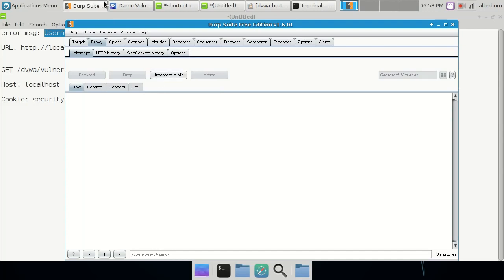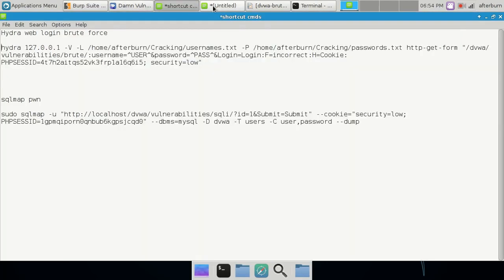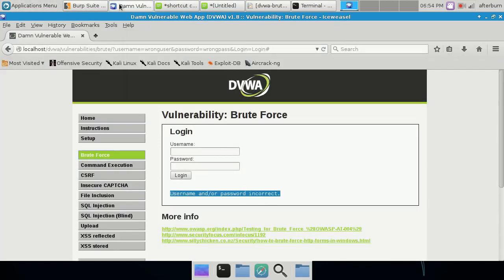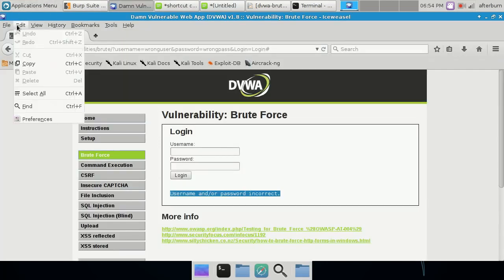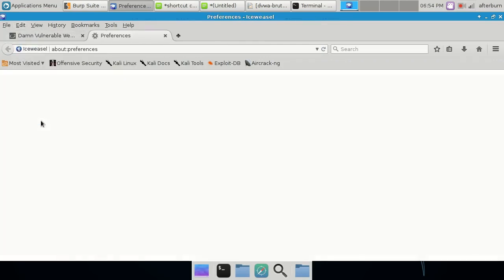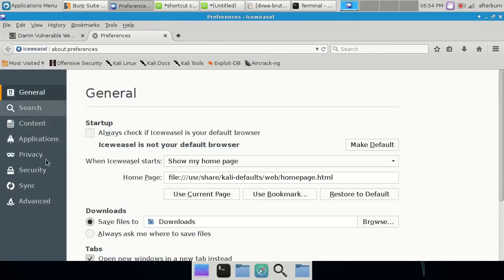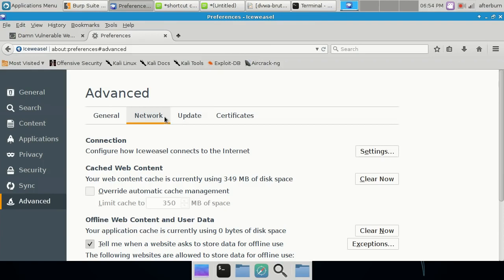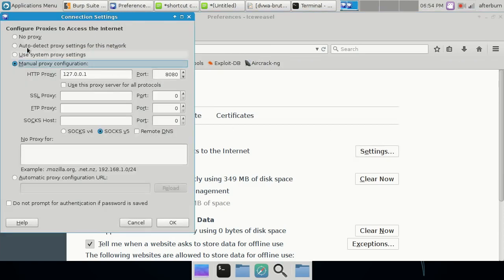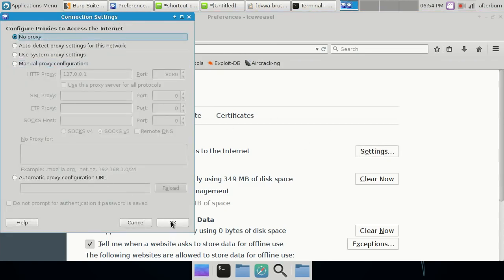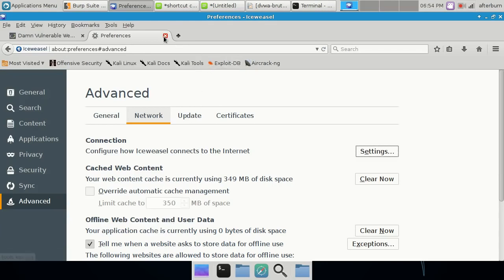We can turn Intercept off. We can actually go back to our DVWA, go back to our browser anyway. Just go back into Preferences, Advanced down here, Network, of course, Settings. Let's just go ahead and take our proxy off because we don't really need that anymore at this point. We've got all of the information that we need. Let's close out that tab.